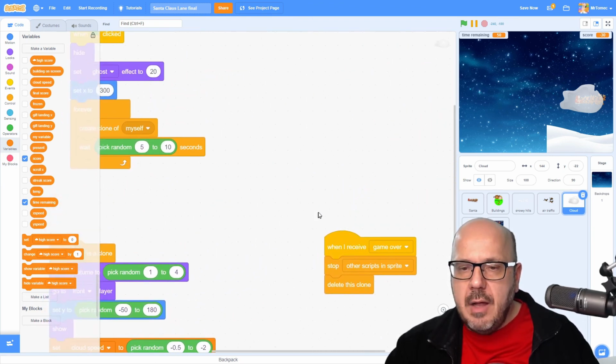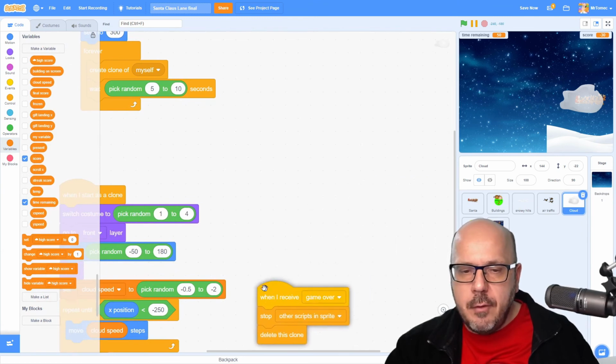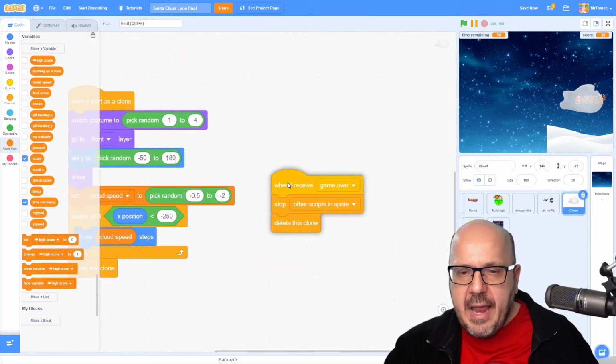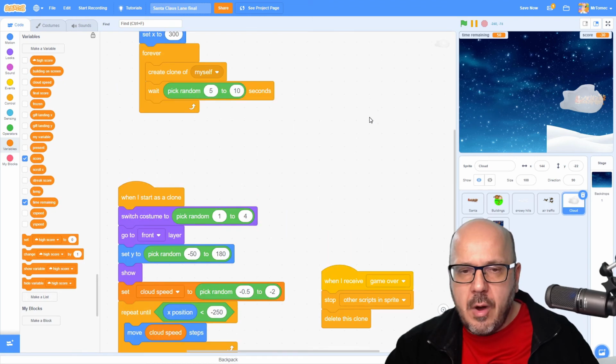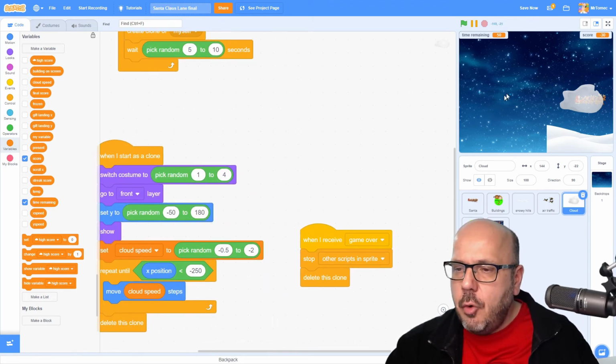We do have another game over command here, which is when I receive game over, we're going to delete all the clones, and we're just going to stop the clone creation process with a stop other scripts in the sprite again. And that's it for programming the clouds. Let's just have a look at what they look like.